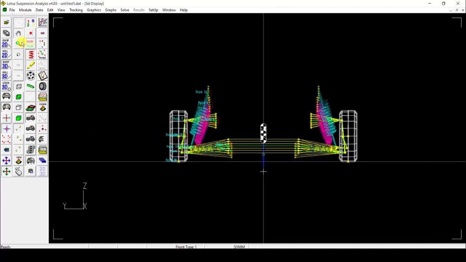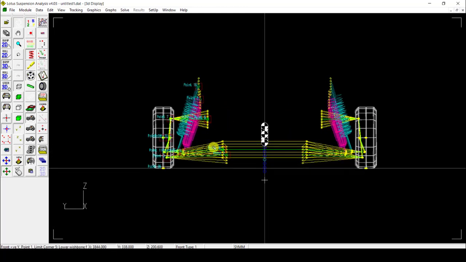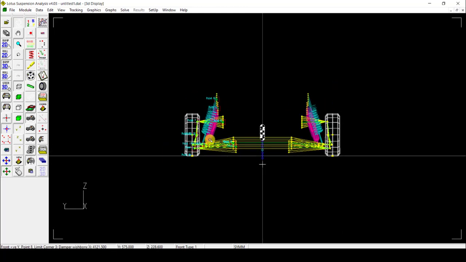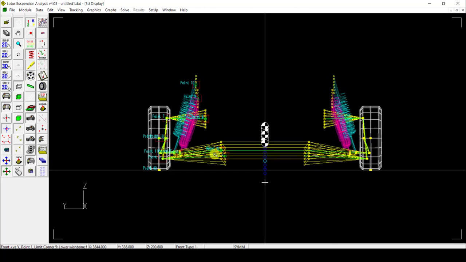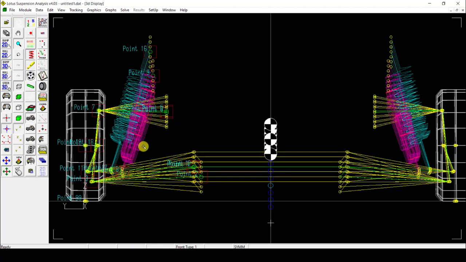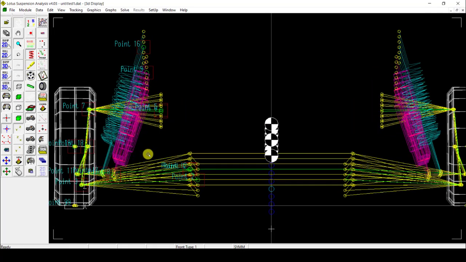Then zoom. Zoom is just below the pan. If you click on this, you have to hold the left button of your mouse and drag it up. If you drag it up, the zoom out comes. You have to hold the left button of your mouse and drag your mouse down, then you are zooming in. So this is how you zoom in and zoom out.